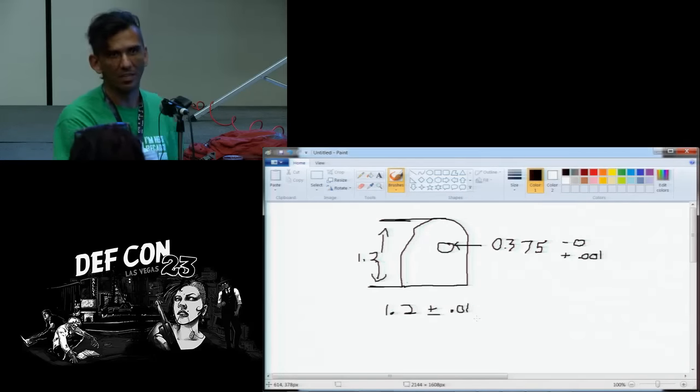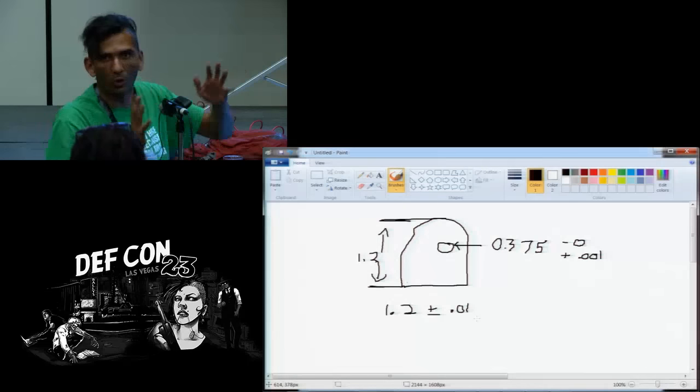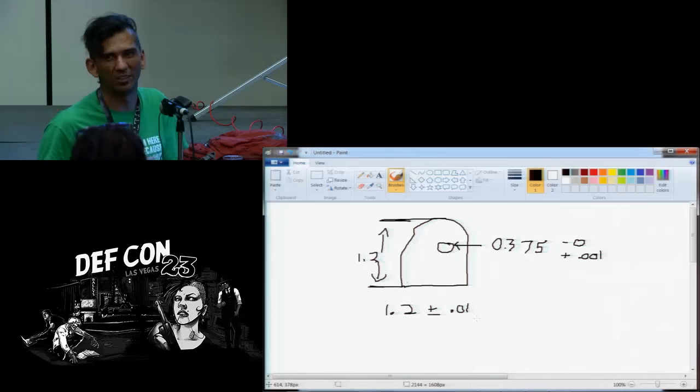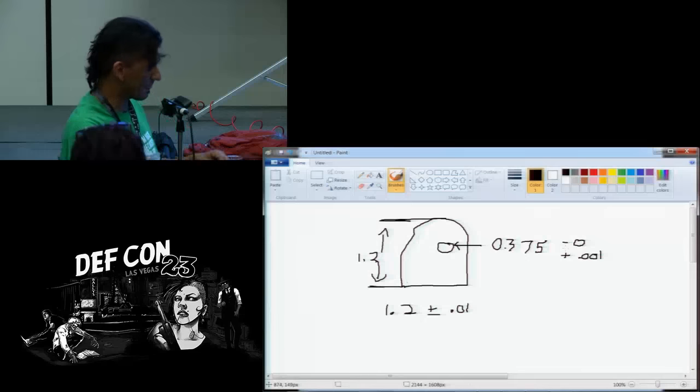0.01. So that gives me 0.010 of an inch, 0.01 of an inch to work with. I can be a little bit smaller or a little bit bigger. It just means that the guy making these parts doesn't have to be so careful when it comes to that one dimension, but that middle hole is really, really critical.